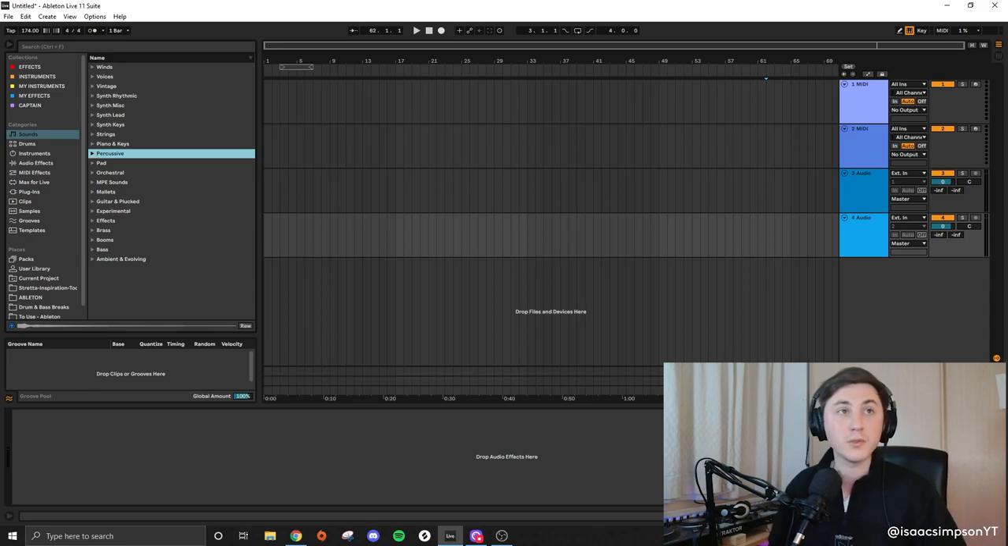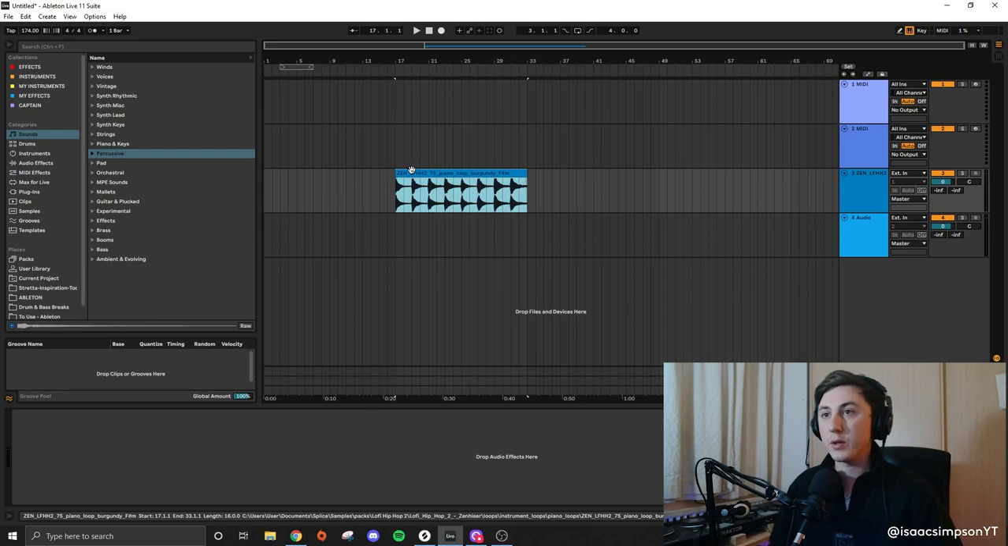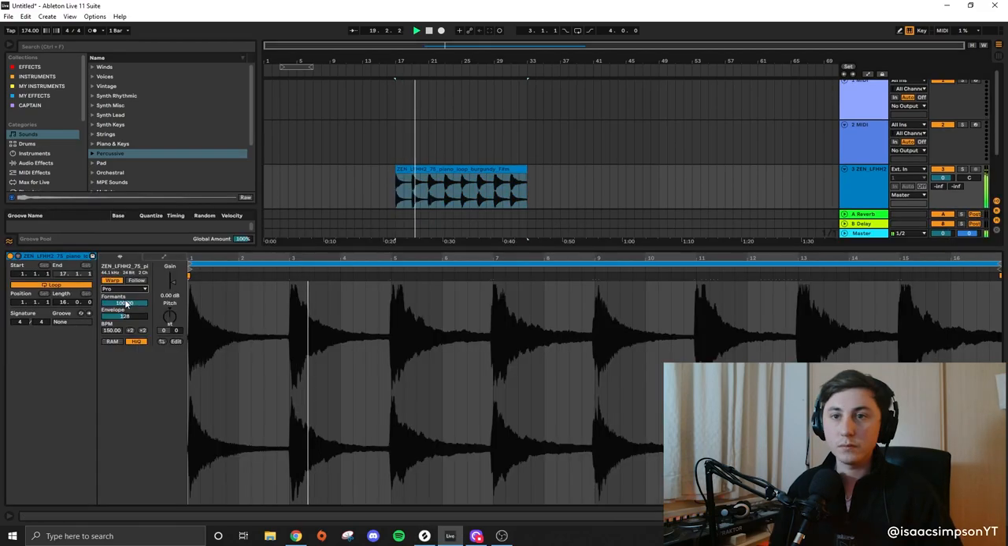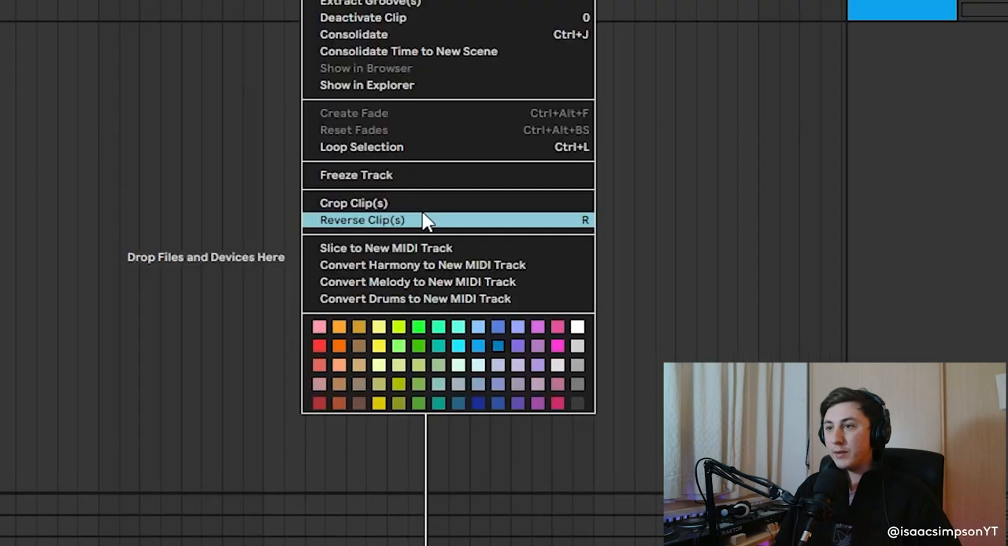I've already found a chord progression that I want to start this off with, which is in F sharp minor. It's a bit moody, but the chords are very nice. This is what it sounds like. So we're going to go ahead and convert the harmony to a new track. And then from there, we're going to use this as a chord structure. We're probably going to use this loop as well, just because that is a really, really nice sounding piano.